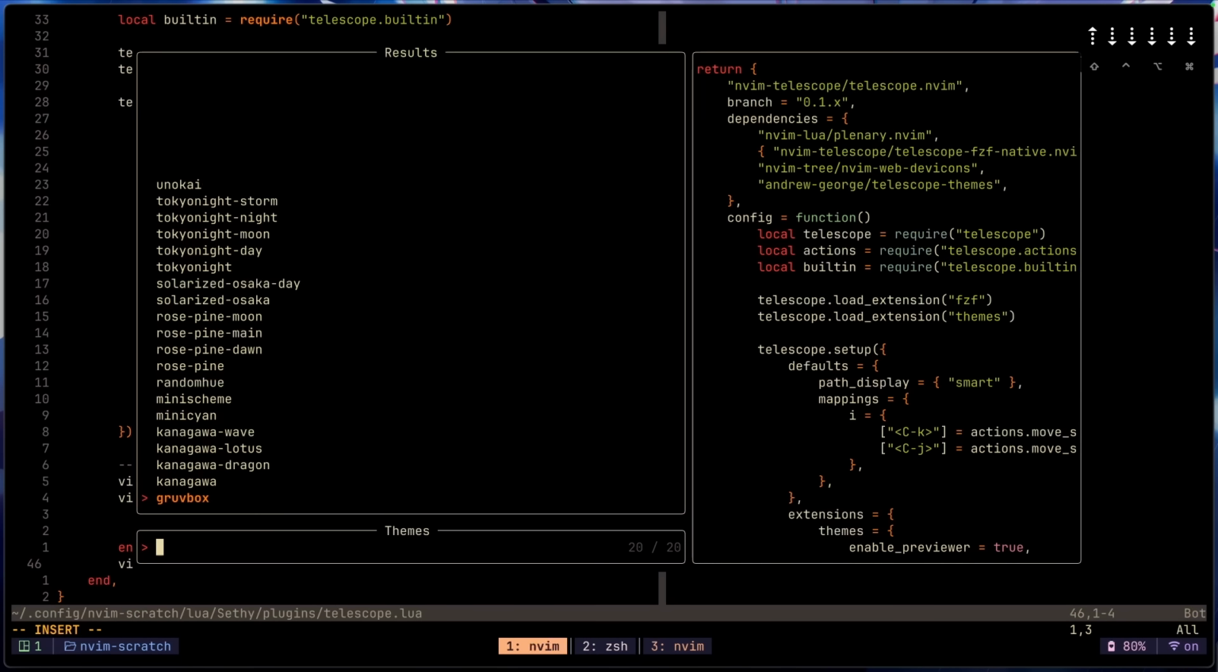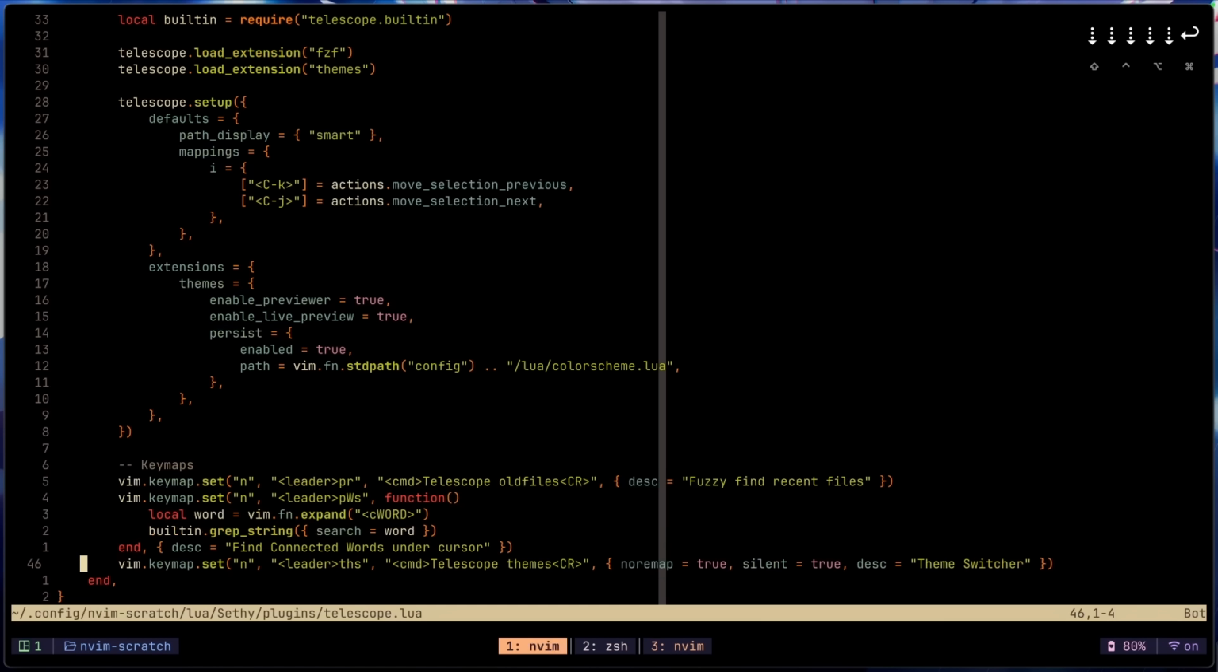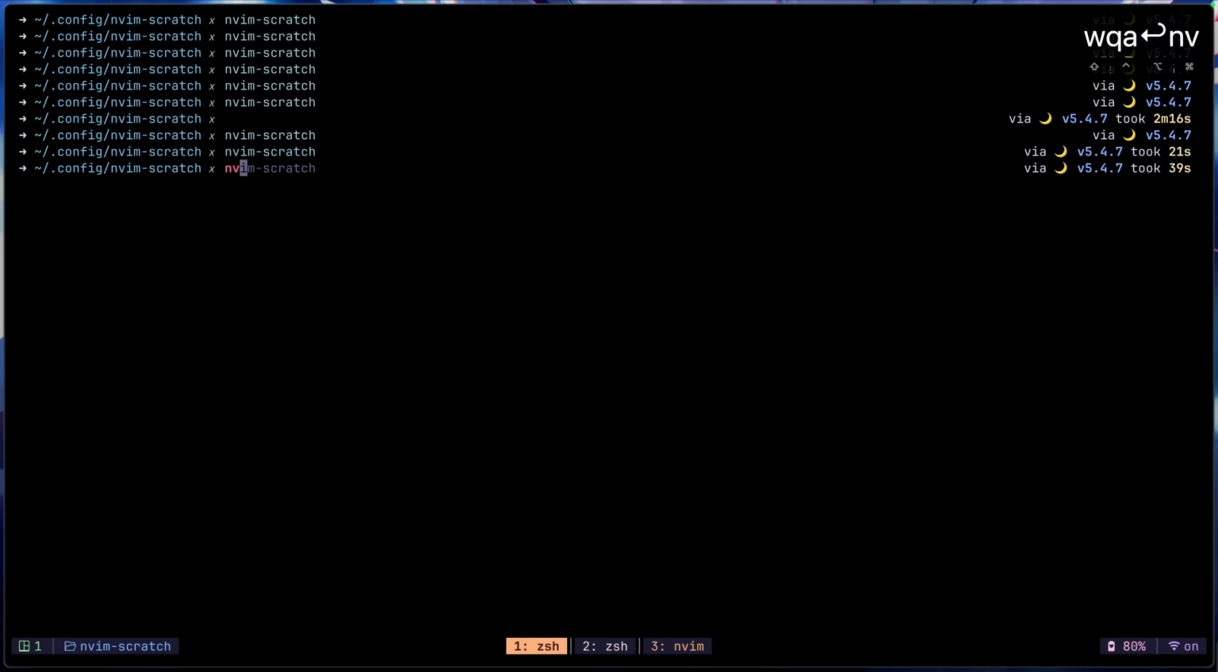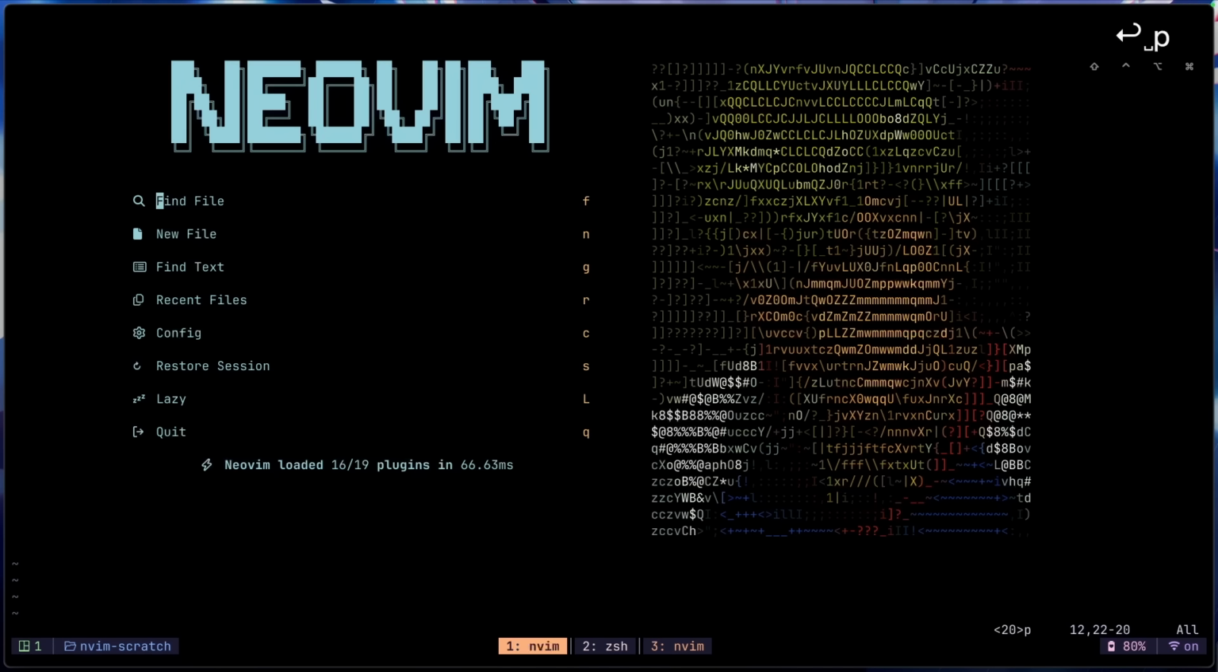So for example, if we choose Groovebox, press enter. This is basically our custom Groovebox that we made in colorschemes.lua. Now, if we try to quit out of here and see if it's persistent, and we come back in, it's probably not going to be persistent. It just goes back to Rose Pine.